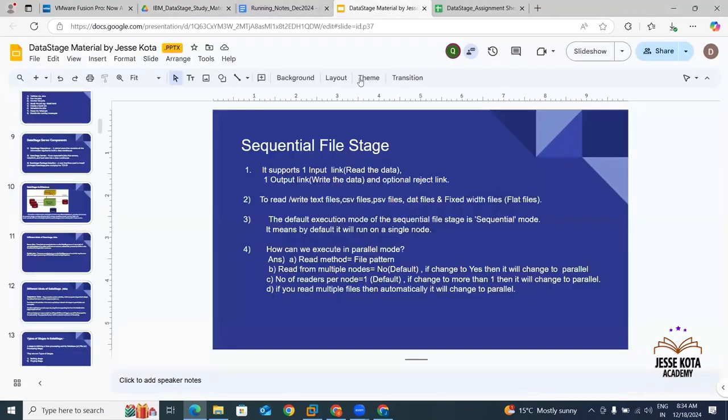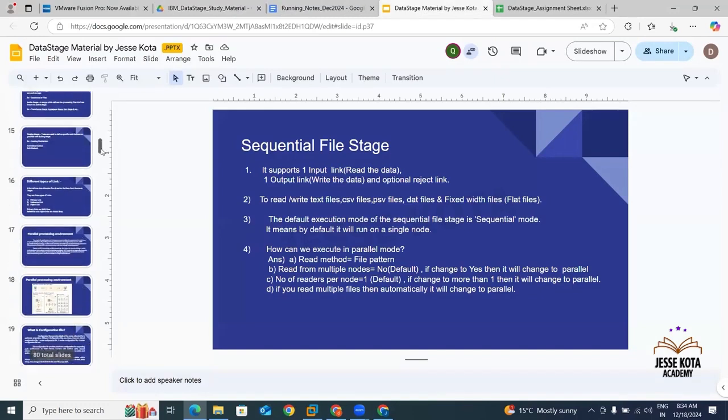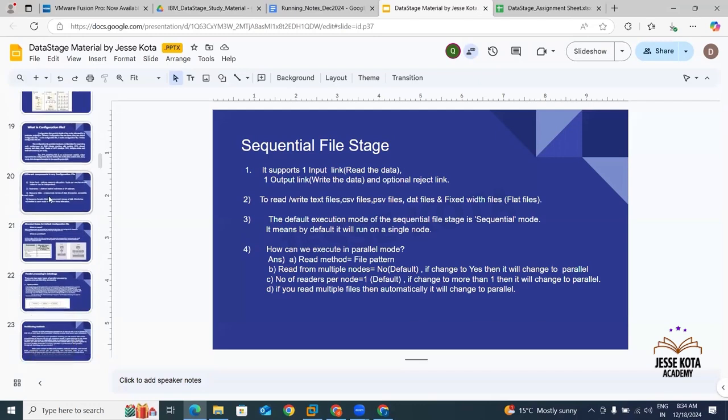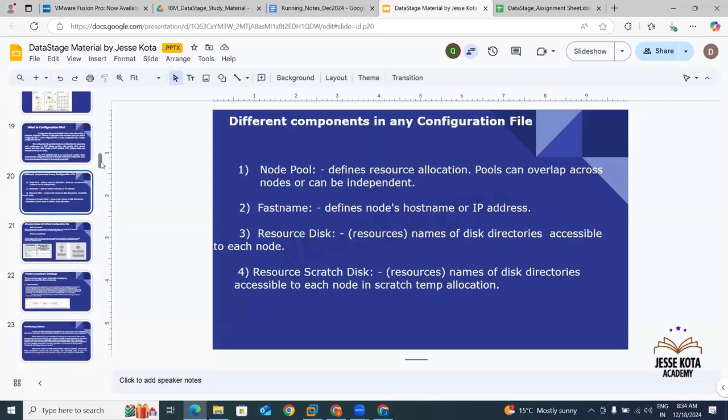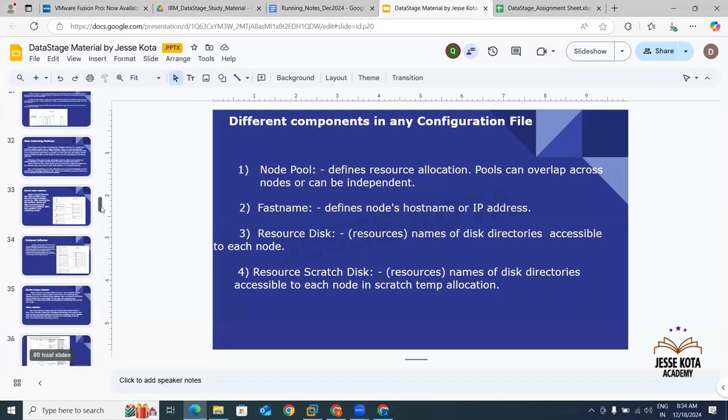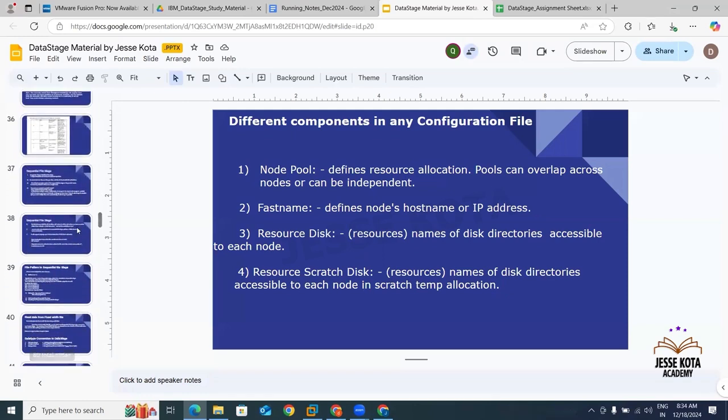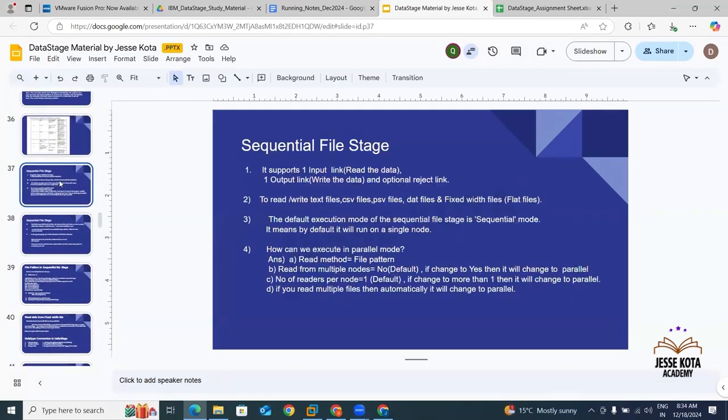Right. So now let's see the fifth point. We are at point number 5. Up to 4 points, any doubts, guys?